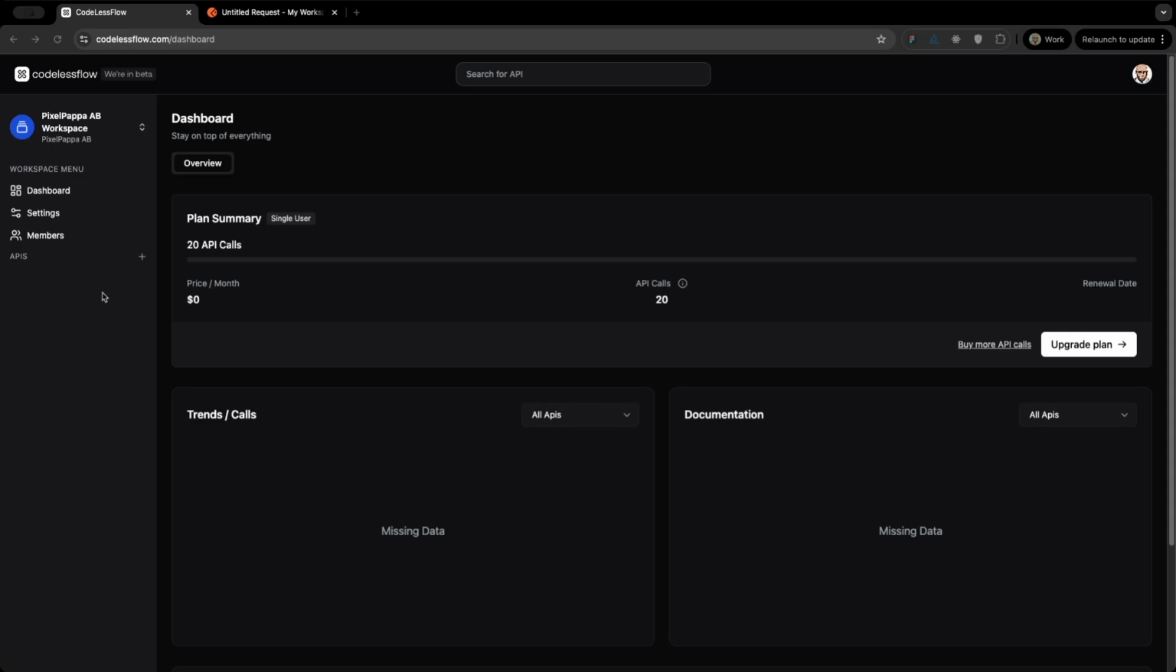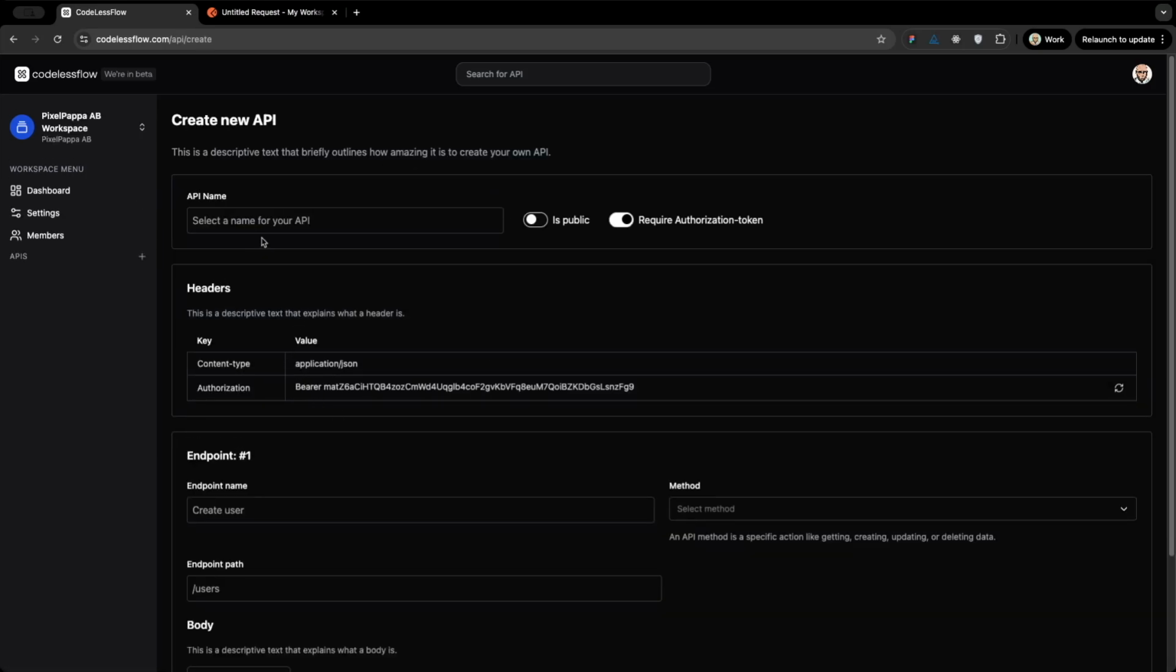Okay, so now that we have successfully logged into Codelessflow, we are ready to set up our first API. So if you just come over here to the left and you click this little plus icon next to the API label, and you will get this view. Now, first thing we're going to do is name our API, and I'm just going to call it my API for the sake of this tutorial.